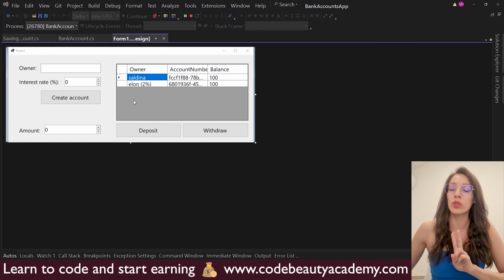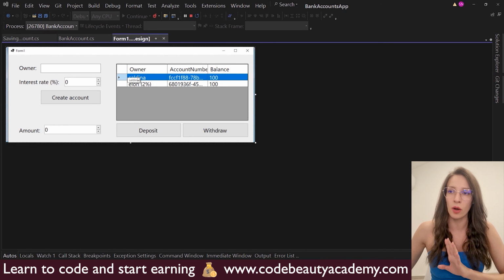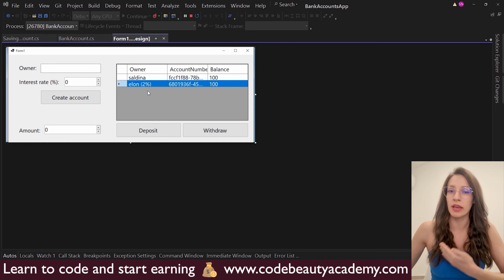Currently, we have two different types of bank accounts in our application. This here is a regular normal bank account that has owner, account number, and balance. And then this here is a savings bank account, which also has owner, account number, and balance, plus one additional property, and that is interest rate. In this case, interest rate is 2%.